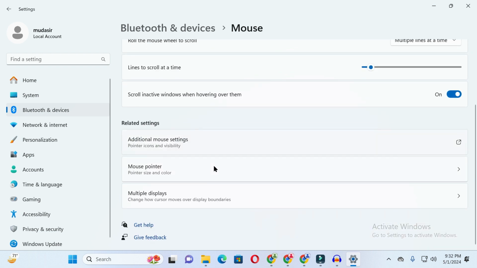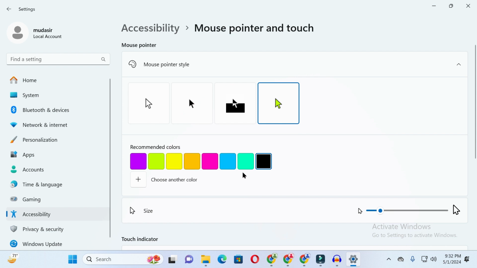So you have to just scroll down and here you can see mouse pointer size and color. You have to click on it. And here you can see colors of mouse pointer.